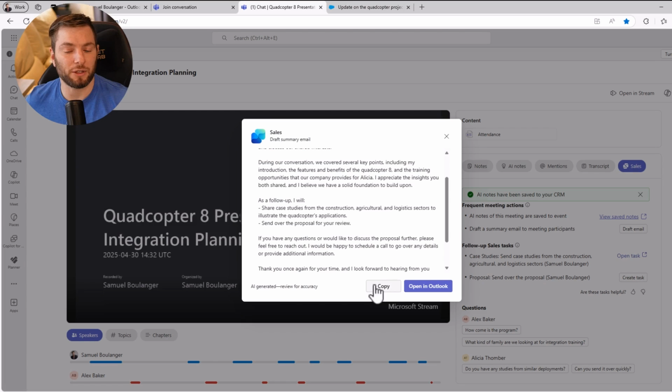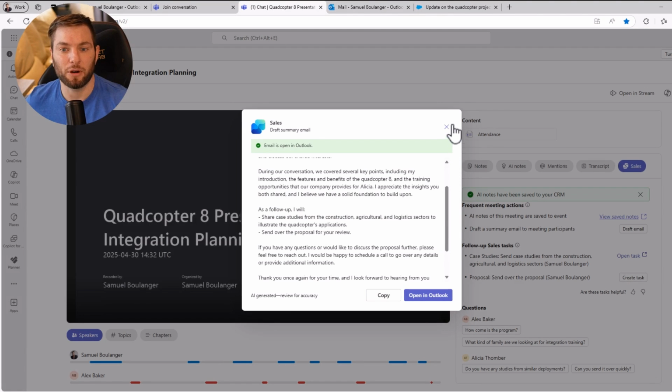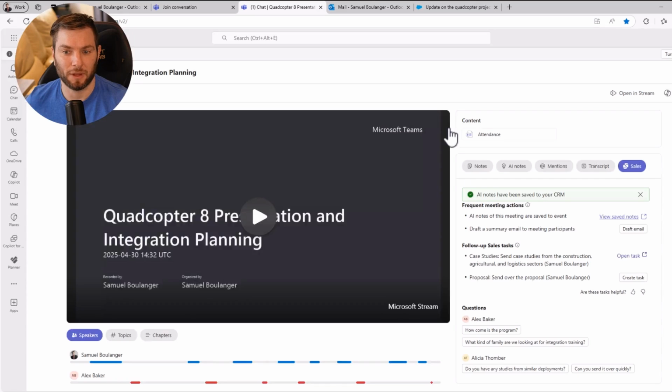If you're happy with it, you can either click on copy, paste it in your email and make the modification that you want, or click on open in Outlook, and this will open a new tab with a draft ready to send. Now let's close that. The second section is the follow-up sales task.